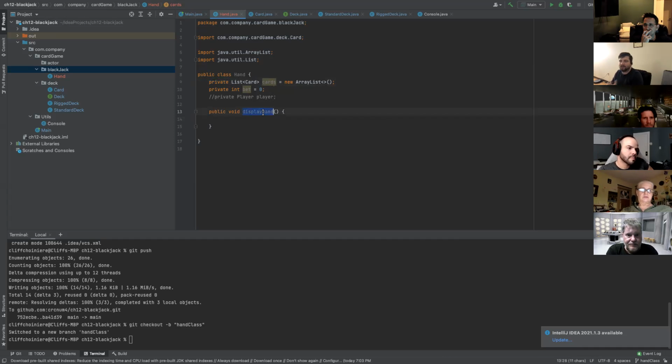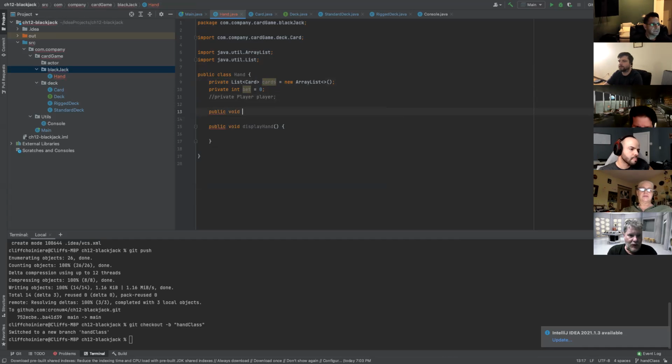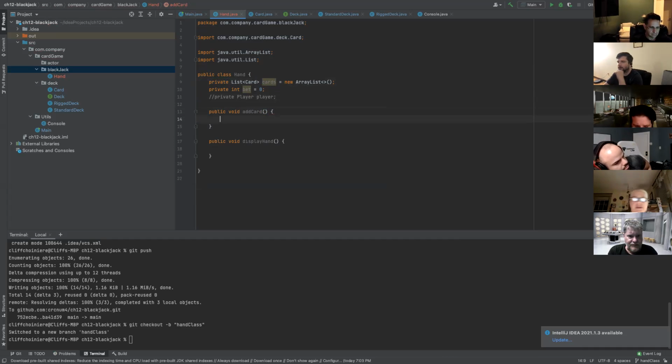So the display hand is right now redundant until I make some way for us to add cards. There's a method that we didn't think of in our plan of attack, which is perfectly fine. Because we had this display hand method, it helped us realize we need a way to add cards to our hand. So public void addCard. All right, and so to add a card, what do I need? What do we need to do here?